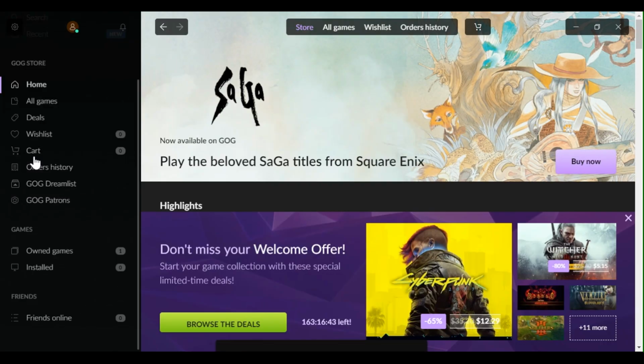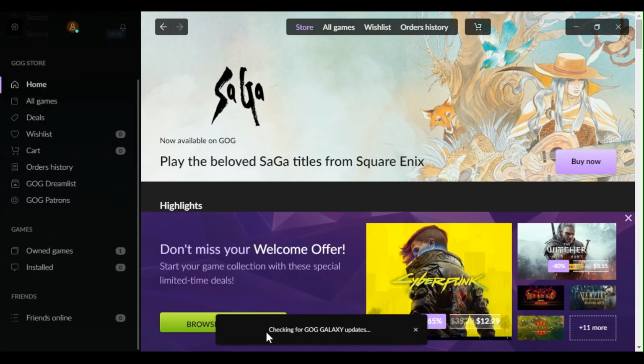Click on that, and GOG Galaxy will immediately scan to see whether a newer version is available. This is the fastest way to check if your client needs an update, and you do not need to manually download anything from the website. If an update is available, you'll see an Update Now button. Simply click Update Now and let the client begin the update process.